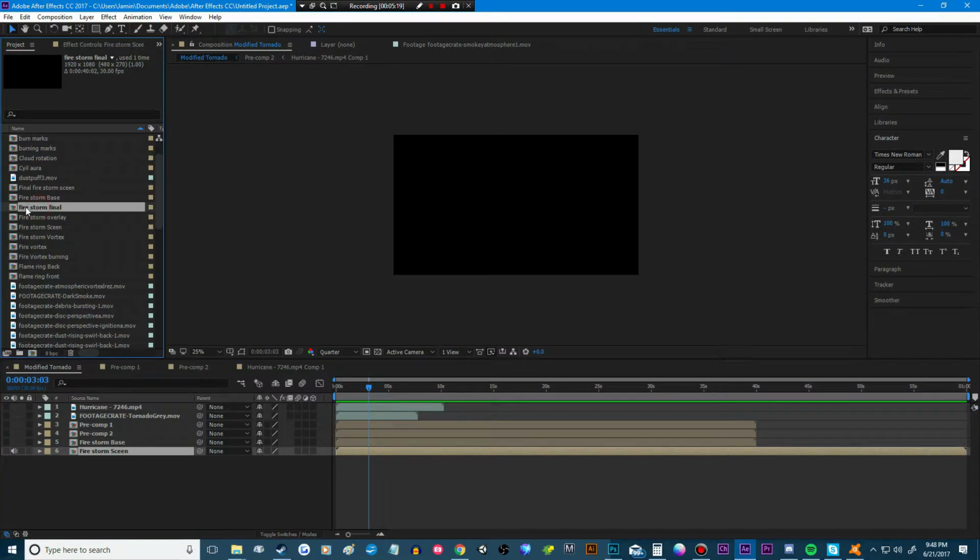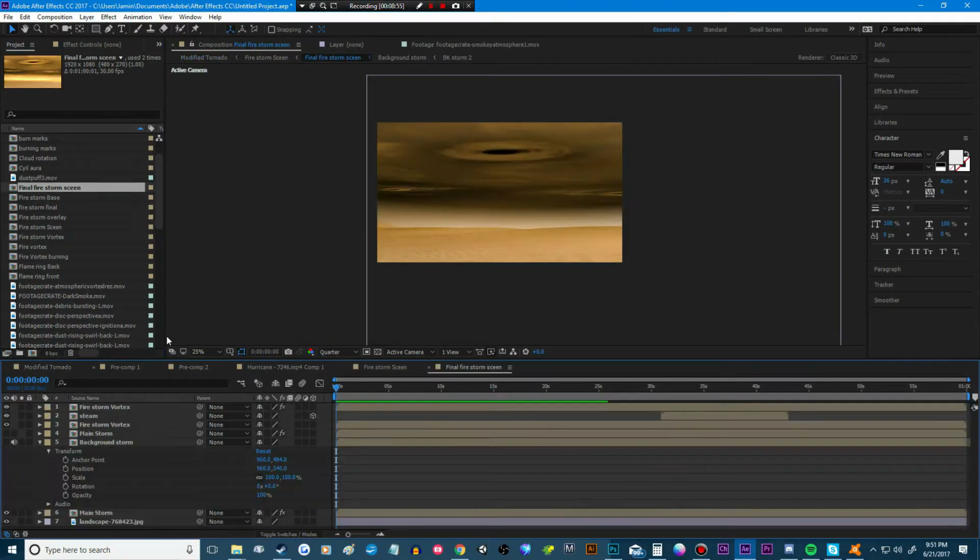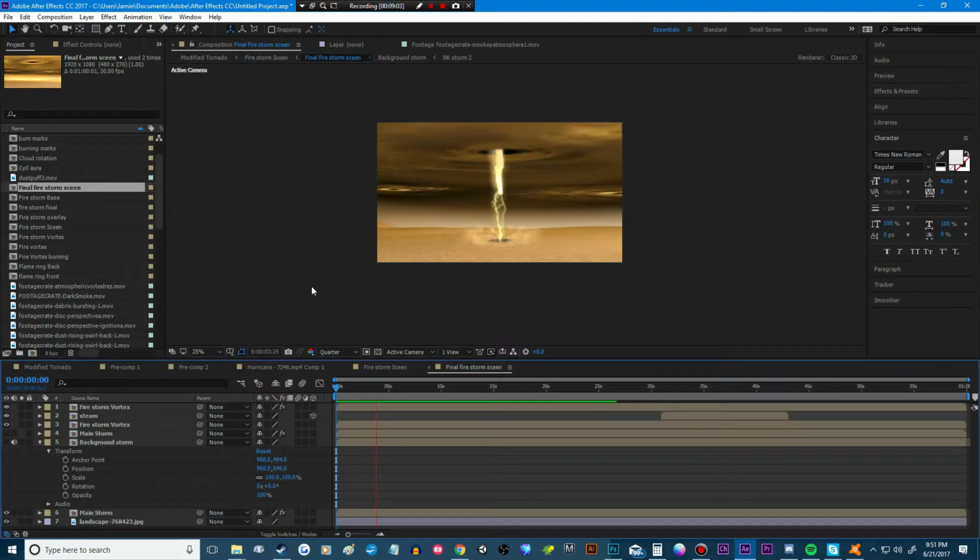Let me find my other scene that doesn't have all of this craziness in it. Okay, so we've let it render out just a little bit here, to give you an idea of what's going on. Some bolts of lightning come down, burn up the ground, a flame column descends from the sky, it's on fire, and there's that waviness thing.